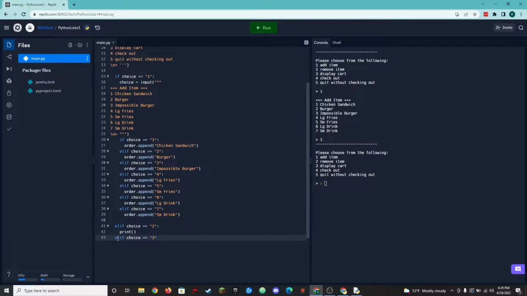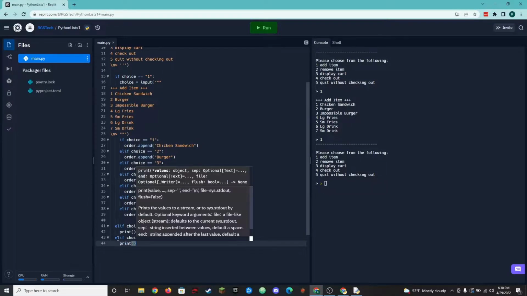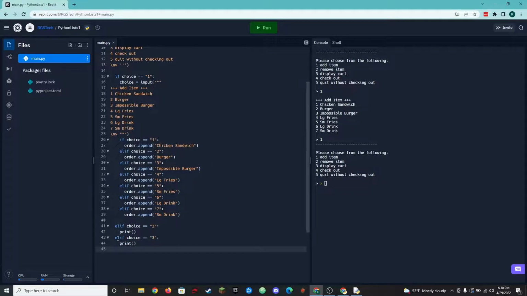If choice is 3, it's going to display the cart. These prints are all just placeholders so that there's something there, and if I run the program, it doesn't throw an error message, because having empty space after an if statement will cause an error message. The Python interpreter will be looking for something indented inside of this. So I'm just going to make sure I have something there to take up space.